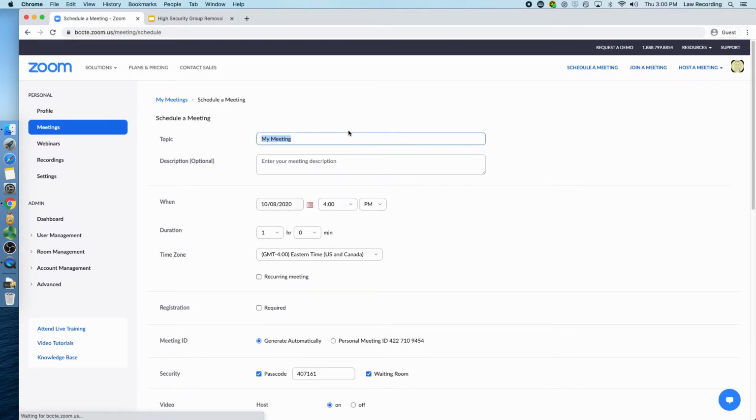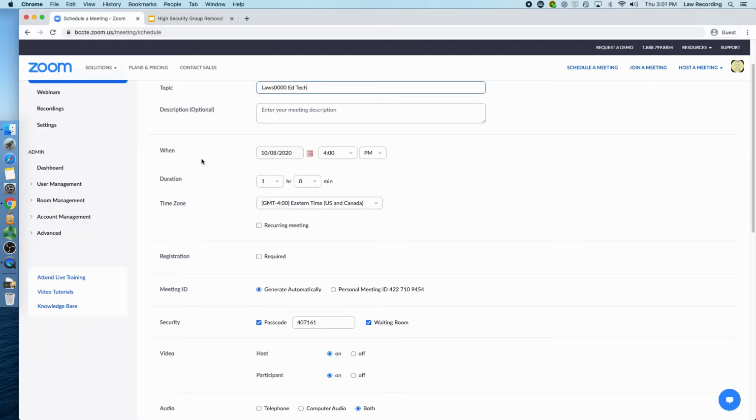So let's schedule a meeting, and instead of one for office hours, let's do one for a normal class. I always like to just make up a random fake ed tech class. I'm going to go through how I would configure this. Again, create the topic however you would like to do that. Normally your class name makes the most sense here.